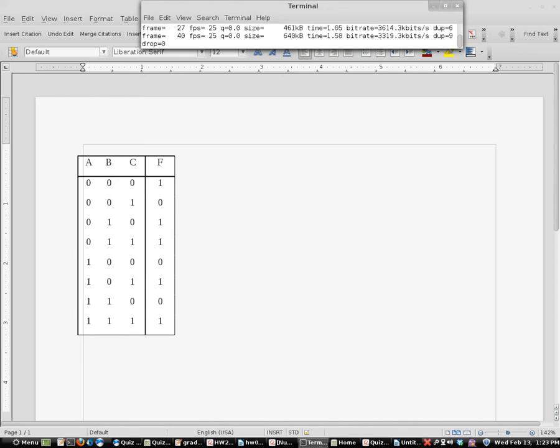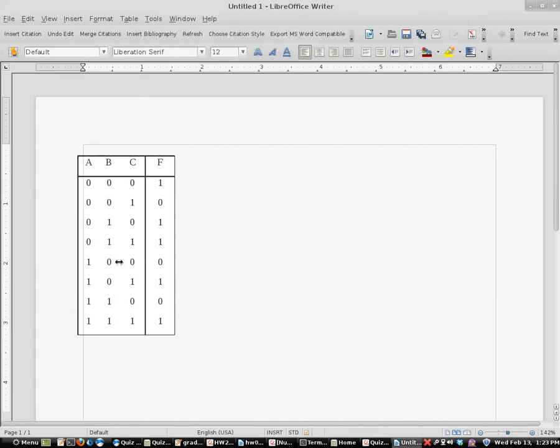So here's another example from quiz number 3, question number 3, that shows a truth table, and you're asked to provide the sum of products form of this truth table. So the first thing we need to do is decide how we're going to represent this truth table.